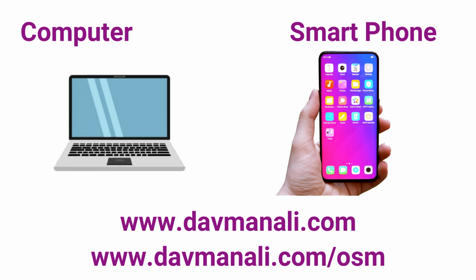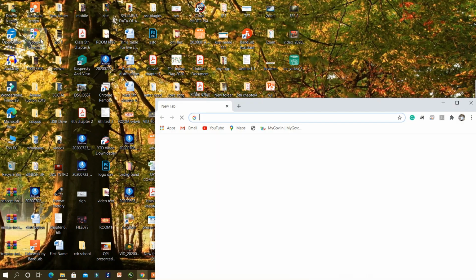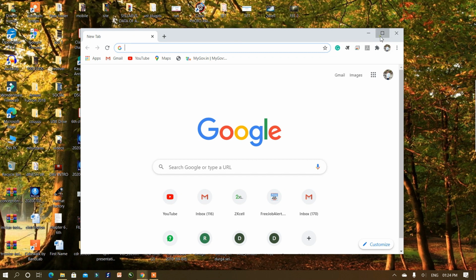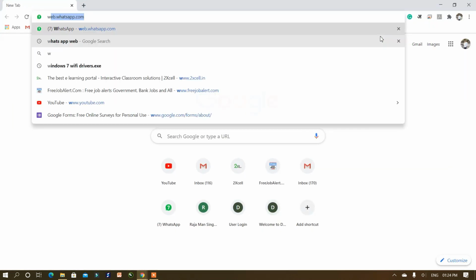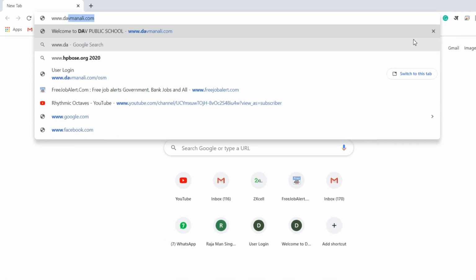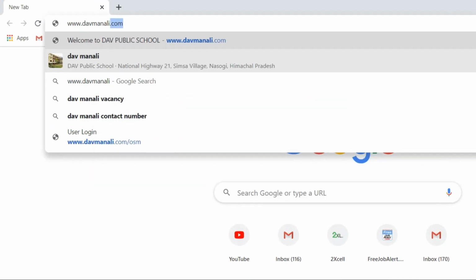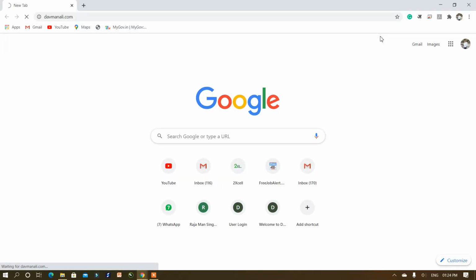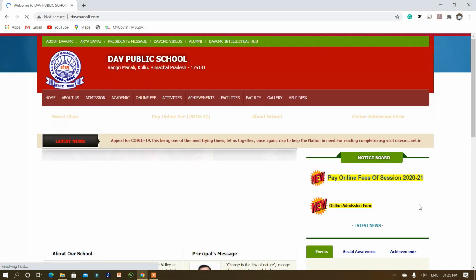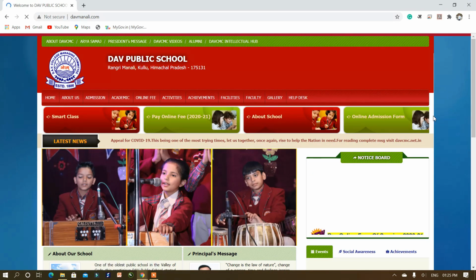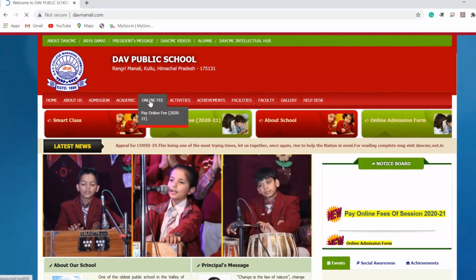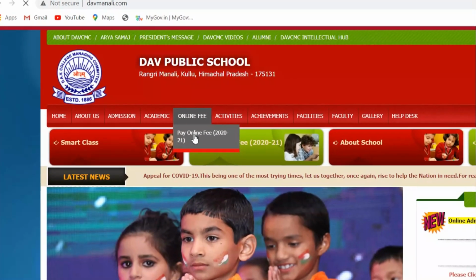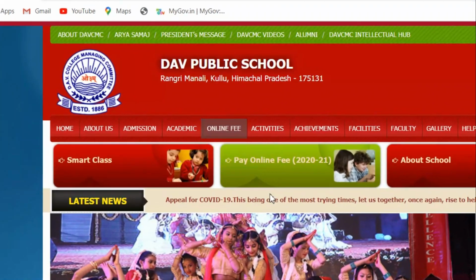There are two ways to get connected to the site. First way, open your browser, type school website name. It is www.dabmanali.com. After that, press enter. Once you enter, you can see home page of our school website. Here you have to click on online fee option. As you can see on the screen.